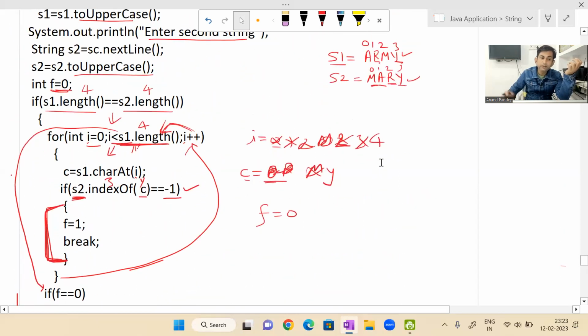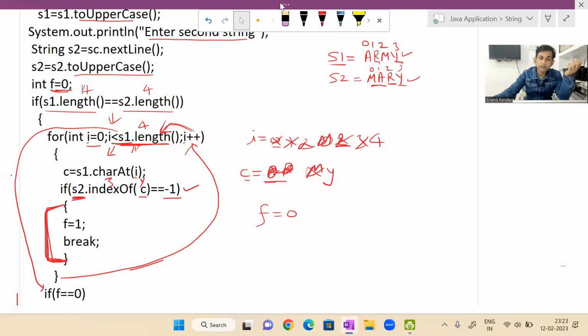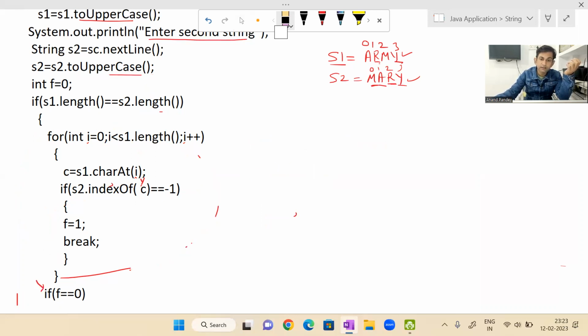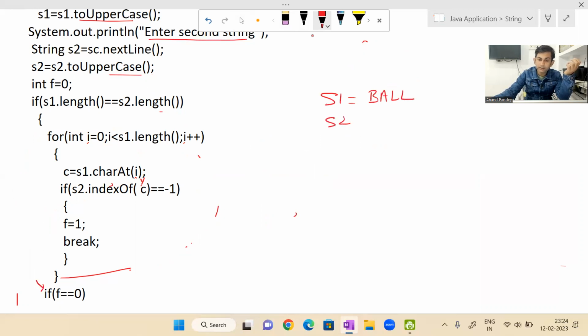Okay. Now I'm going to take two strings of different length. The letters are the same, but they are of different length. Another example I'm going to take. Consider S1 equal to BALL. Taking input, converting into uppercase. S2 equal to, consider it is LAB. Both are made of the same letters, but the number of characters, that is length, is not the same. So S1 we have taken, S2 we have taken, converted into uppercase, F equal to 0. Now what about this condition?